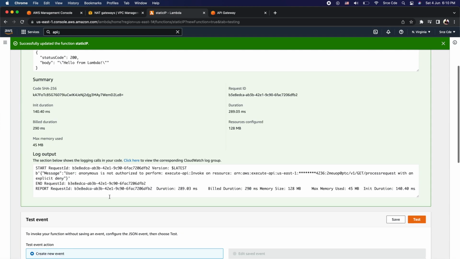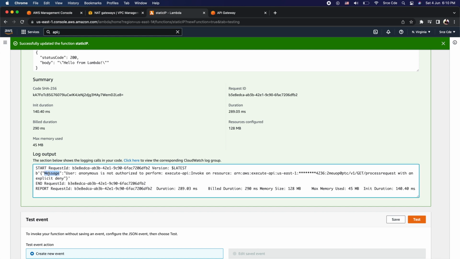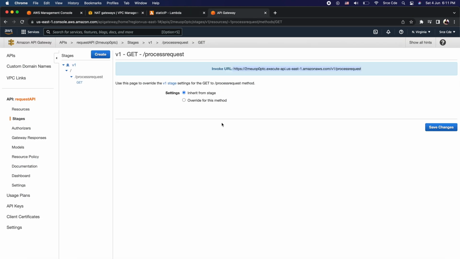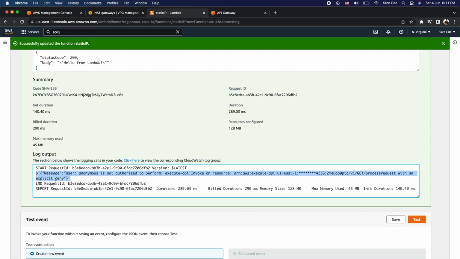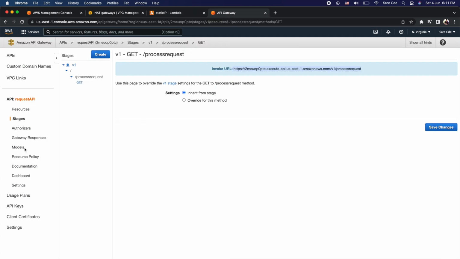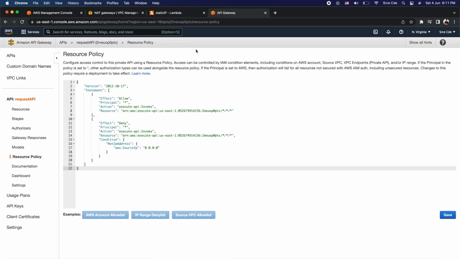Now it says it is successful, right? And here we have a message. It says user anonymous is not authorized to perform execute API on the resource, with an explicit deny. So that means this Lambda function can access the services on the internet, but this API endpoint or this API Gateway has denied that request. So here we have the error message with explicit deny. Now if we want to successfully invoke this API endpoint or the REST API, what we need to do is add that elastic IP within this resource policy. Okay, so let's do that.